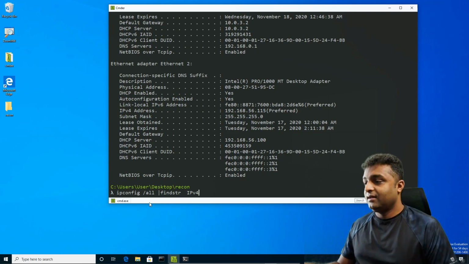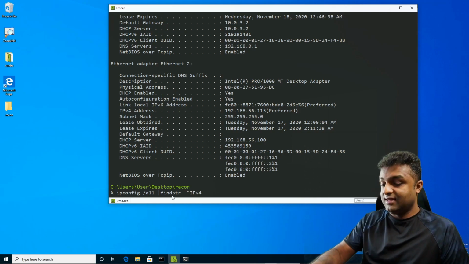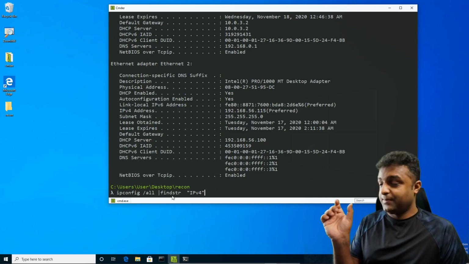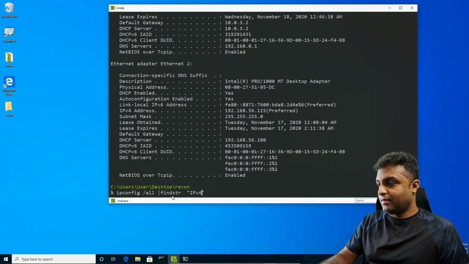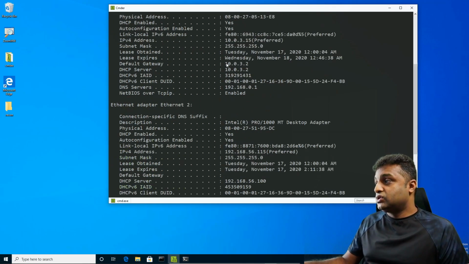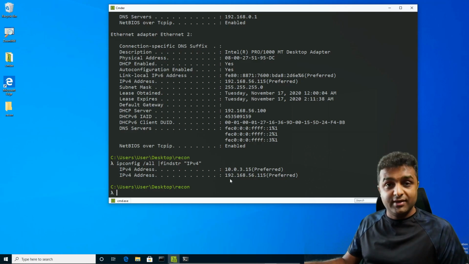You can copy it. Since it's a string value, it's better, if you have a space or anything, to give it within double quotation marks, especially if you are looking for spaces. So just remember you have to give it like this and press enter. Now you can see two outputs. It just extracted where the version IPv4 is there.